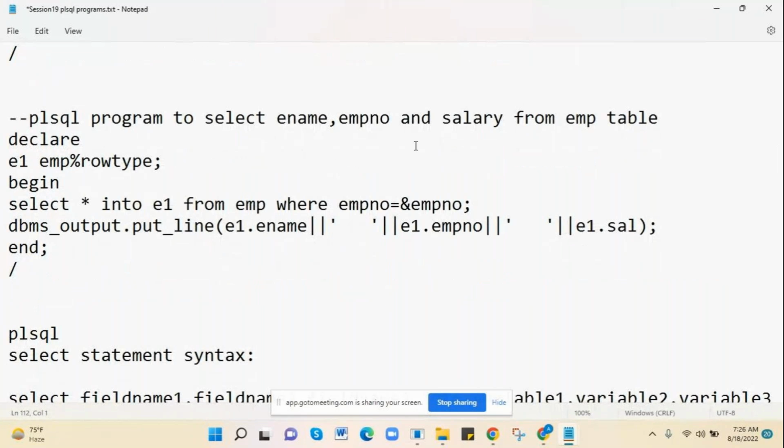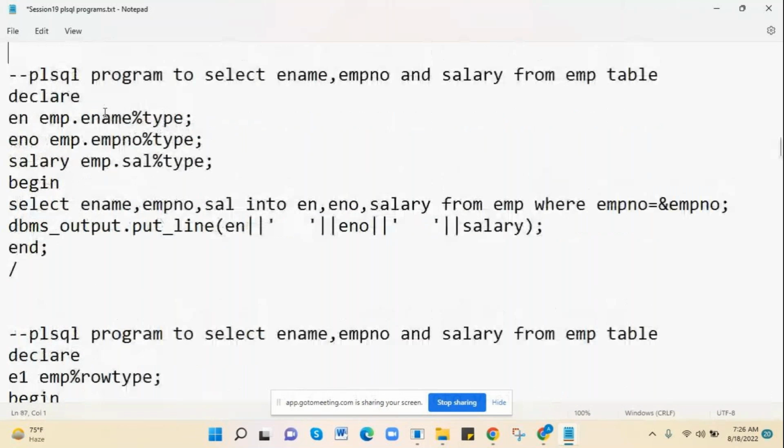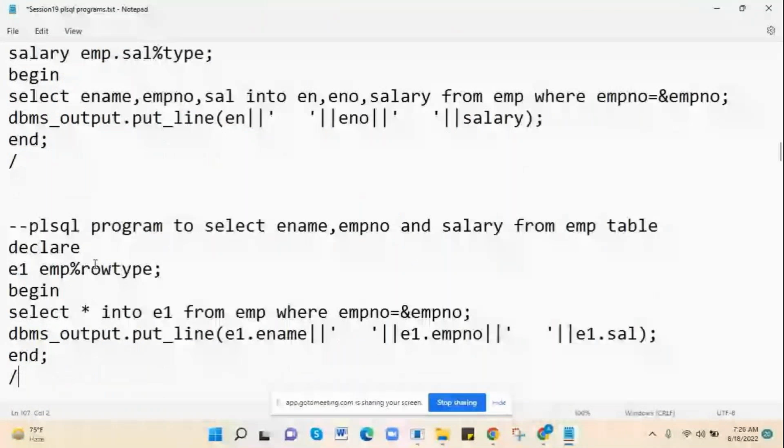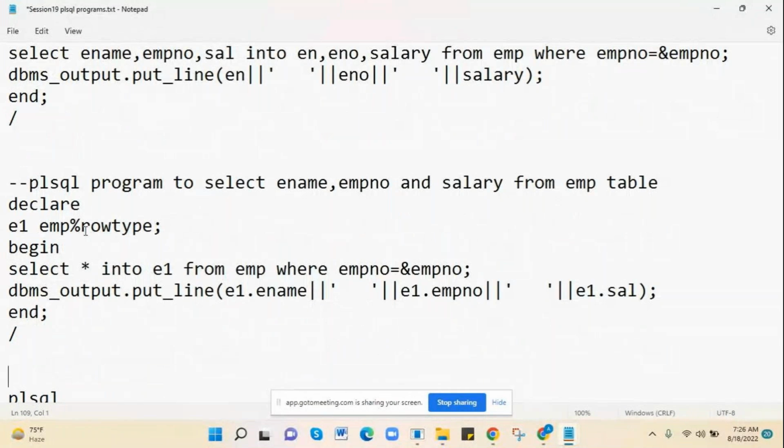See here, for PL/SQL to select employee name, employee number, salary. Here it is a difference. I need three different variables for three different columns: one is employee name, second one is employee number, third one is for salary. Instead of that, here I'm using row type.